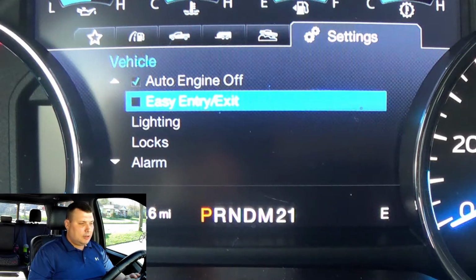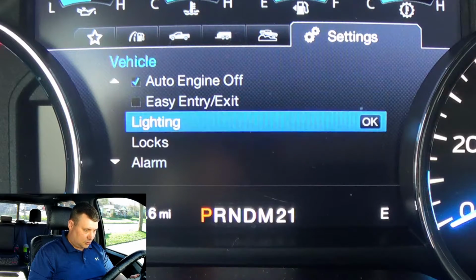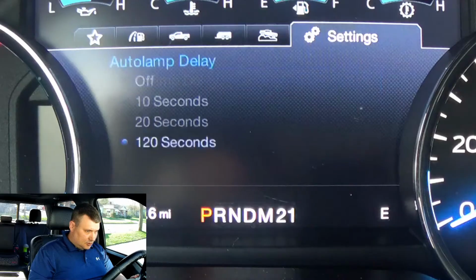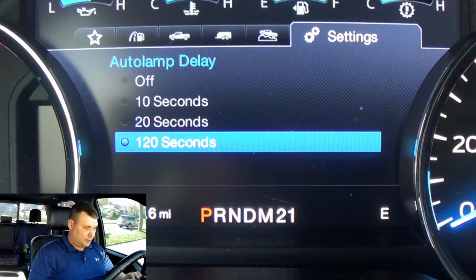Easy entrance and exit. This is for when you shut your vehicle off, it'll slide your seat back. And then once you get in and shut your door, it will slide you back up to where you want to be at. I don't like it, so I don't use it. Lighting. This is your auto lamp delay after you shut the vehicle off, how long they'll stay on if it's dark out.